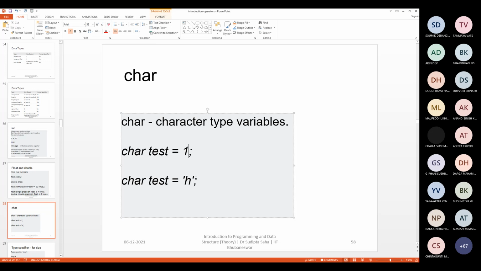So what is the difference between this single quote H and 1? Since characters are integers, then character test equals to single quote H should also have an integer value. Otherwise, this will be wrong, right? I cannot store something different, like I cannot store a float value to a character. If I try to store a float value inside a character variable, then things will be lost. So if it needs to be matched properly, then this single quote H, which we call a character literal, has to be an integer also.